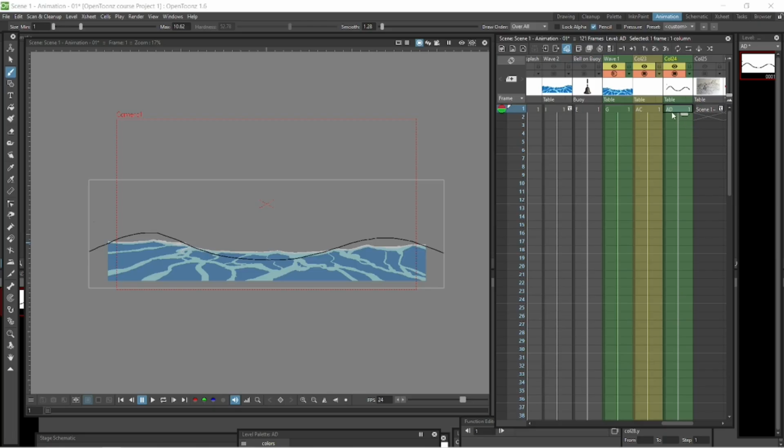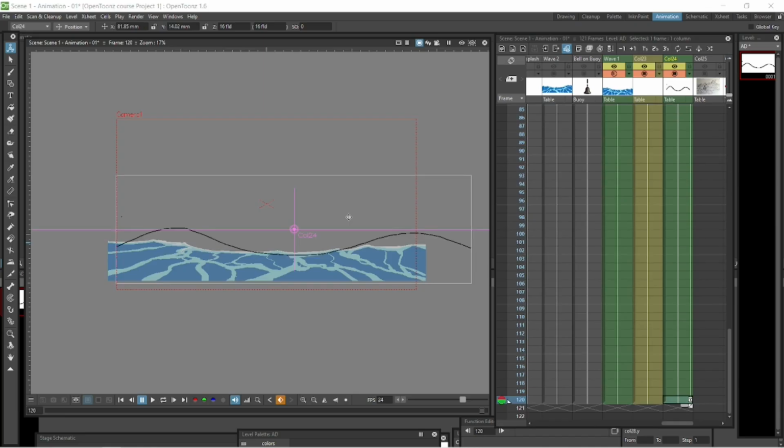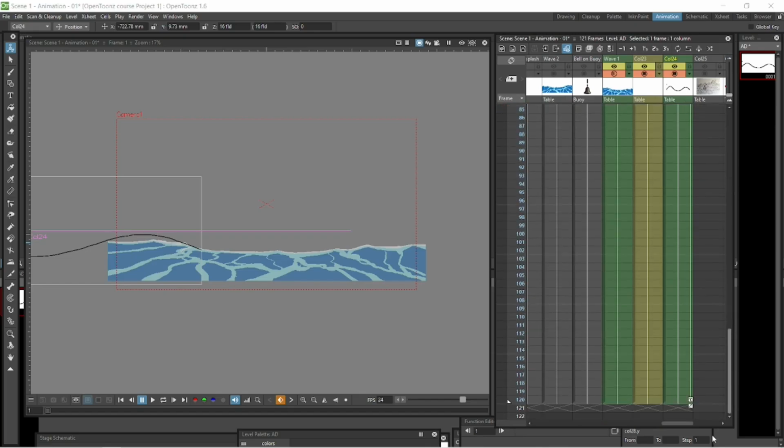So let's go to frame 1, and with the animate button in the position selection, let's put it to the left, and then right at the bottom at frame 120, let's put it in the center. And then what we want to do is create a loop here. So let's put our onion skin on, and we want to see what the position of the right hand side of the wave looks like at frame 1, because that'll be the beginning of the next loop.